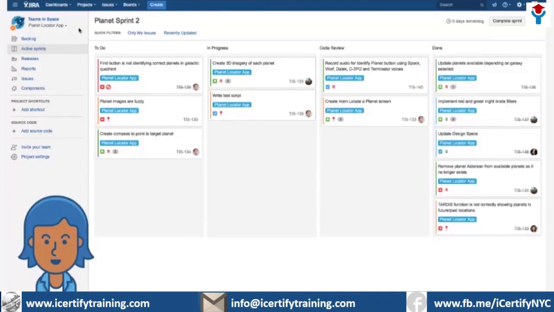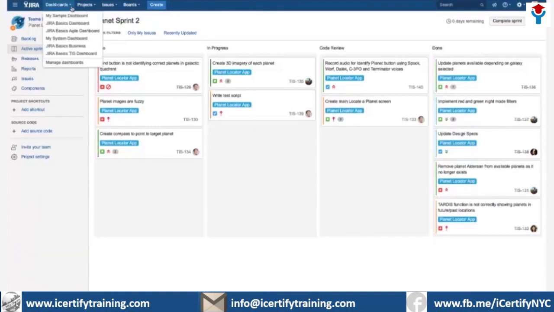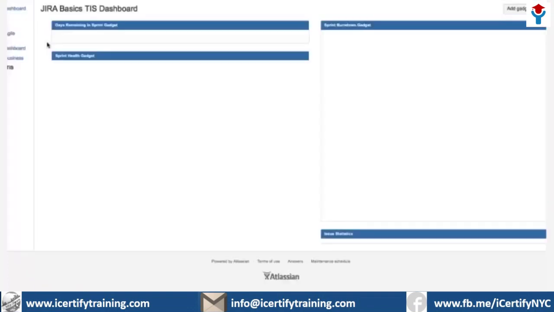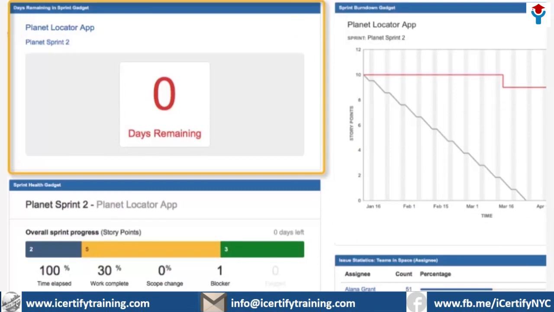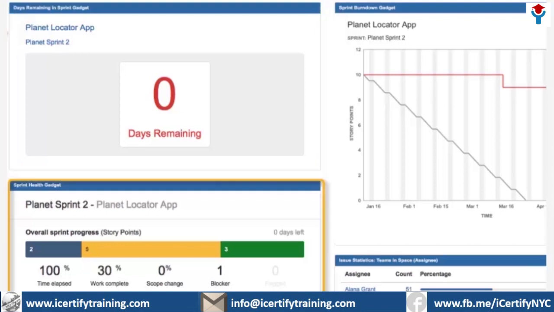Hi, this is Alana. As the Scrum Master, I want to be able to see at a glance what's going on with the latest sprint. So I've created this dashboard. First, I can see a big countdown for this sprint using the days remaining in sprint gadget. And the sprint health gadget shows a nice progress bar, and it'll tell me of any scope change, alert me to any to-do or in-progress blocker issues.